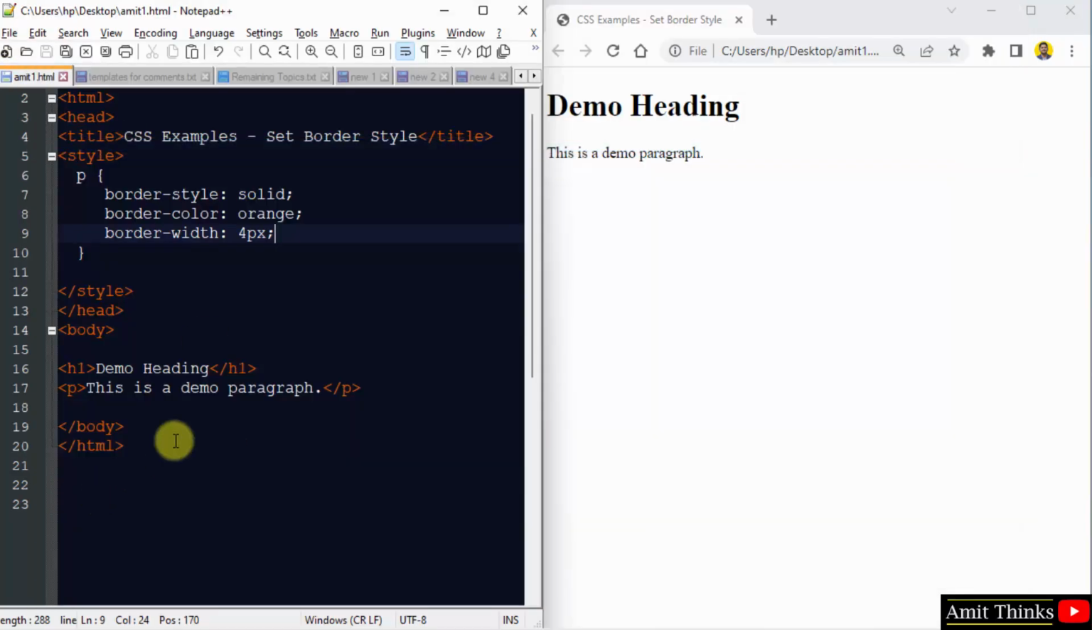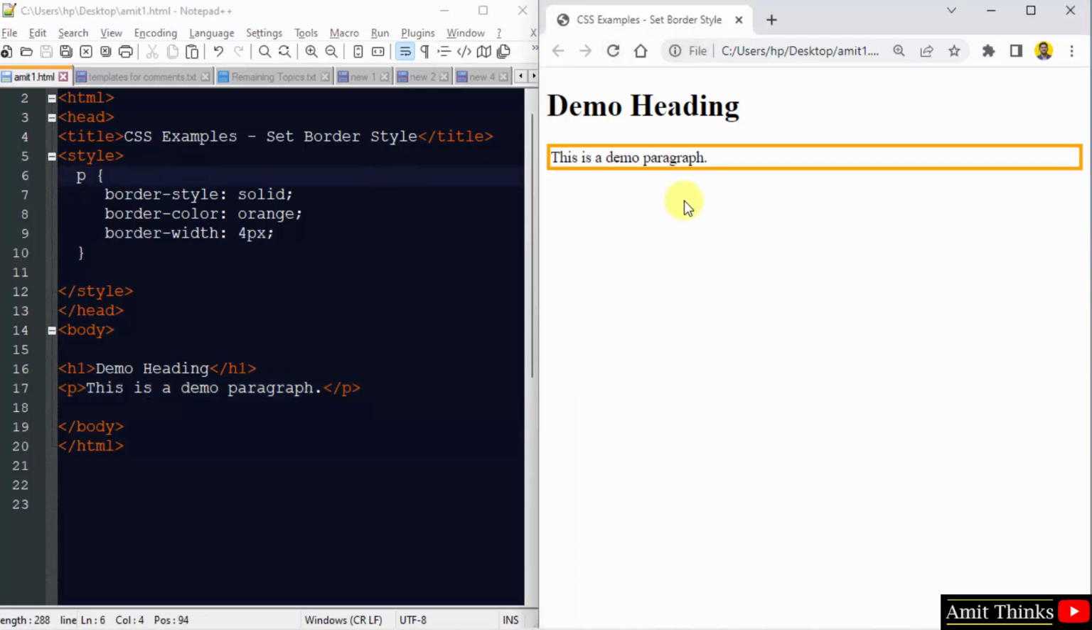I'll click on save, and the same will be visible under the p tag because we have set it under the style tag. Refresh. Here it is. We have set the border style.